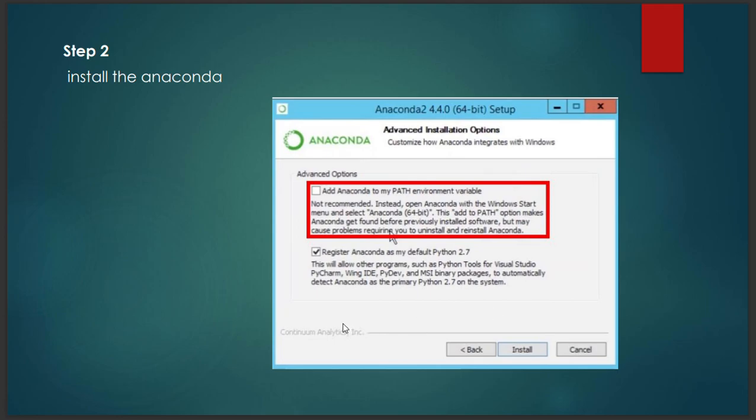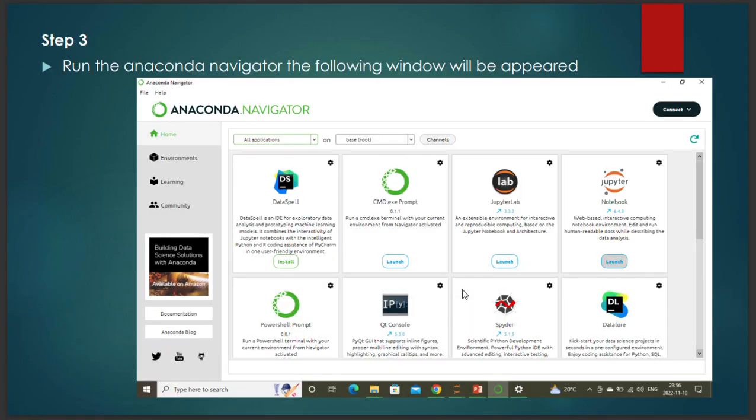These are the steps involved in the installation of Anaconda. After successful installation, let us open the Anaconda Navigator. The following window will appear, and this window contains navigation buttons like Data Spell, CMD prompt, JupyterLab, Jupyter Notebook, PowerShell, Qt Console, Spyder, and Datalore.